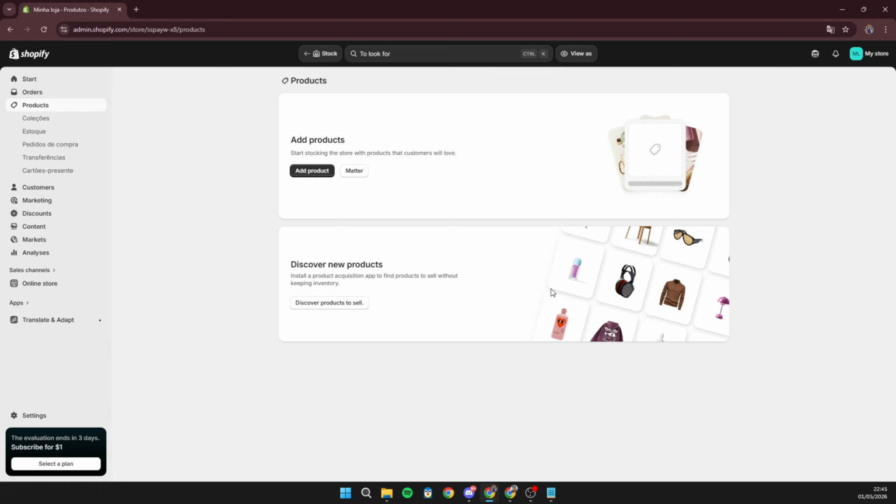And that's it. Your Shopify inventory is now fully managed and your store is ready for smooth, organized growth.